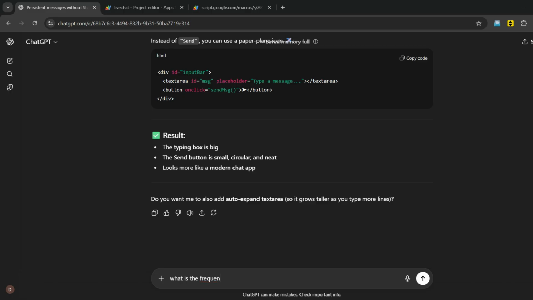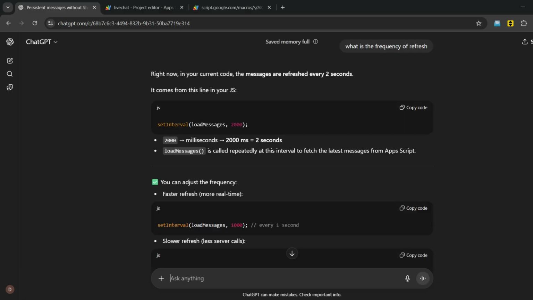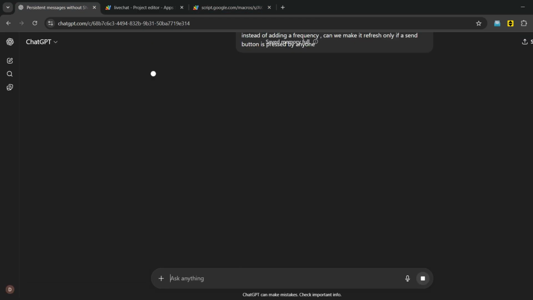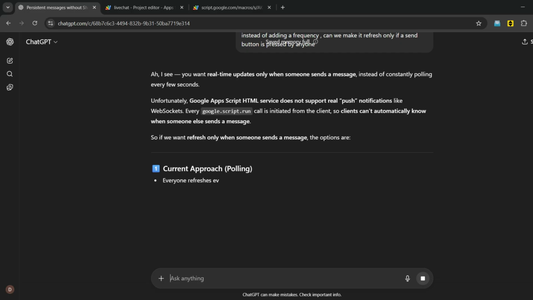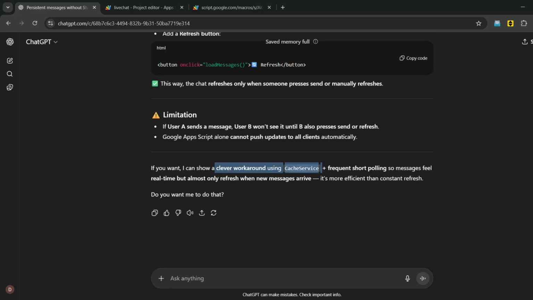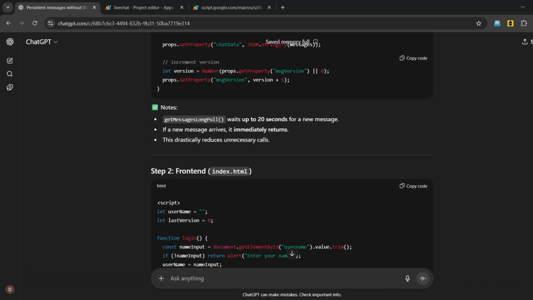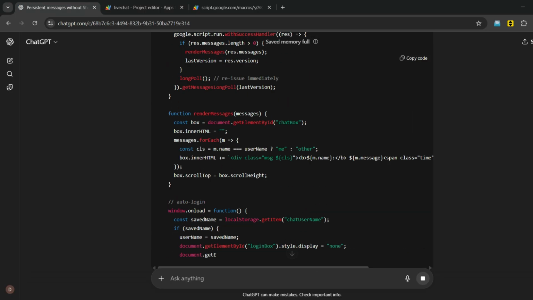Now, the messages are refreshing every second. I thought, that's too many executions in our Apps Script. I asked ChatGPT, can we refresh only when someone sends a message? He said yes. He gave me steps to implement long polling. Now, messages appear instantly when someone sends, not every second. We are not hitting execution limits, and that's amazing. It works now as expected.